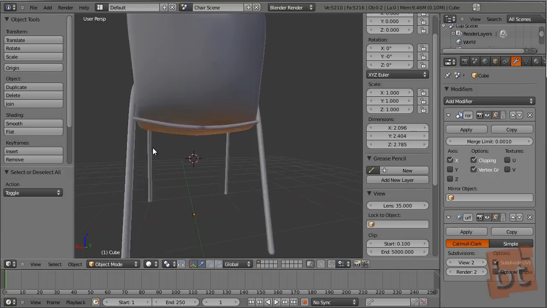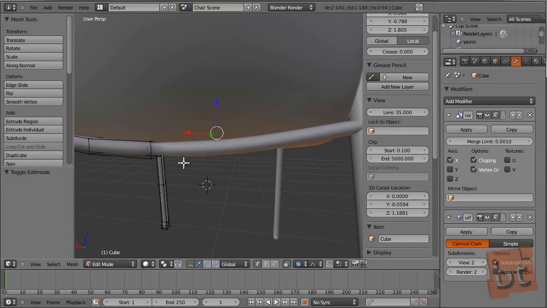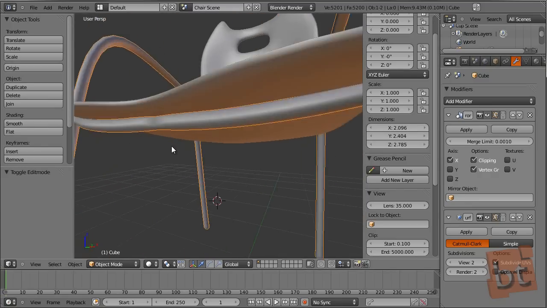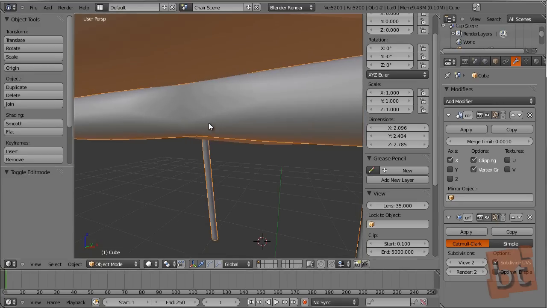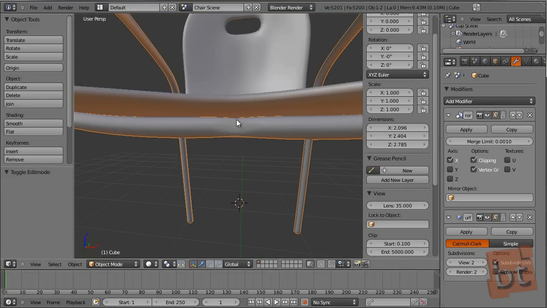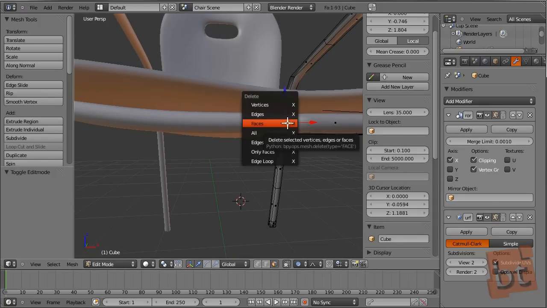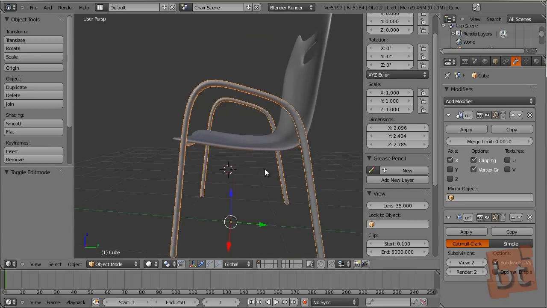And here we have. Well, what I need to do here is to delete this face. Okay, you can see now it has a smoother transition from one side to the other, like here. This normal issue is because two faces are converging in that area. So deleting this face will solve that problem. Alright.